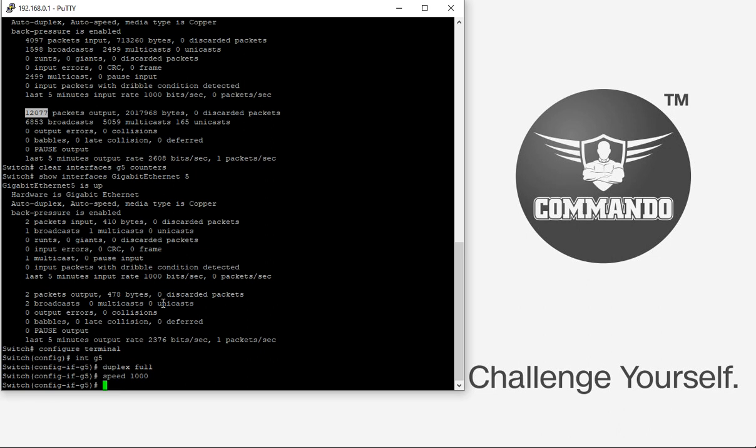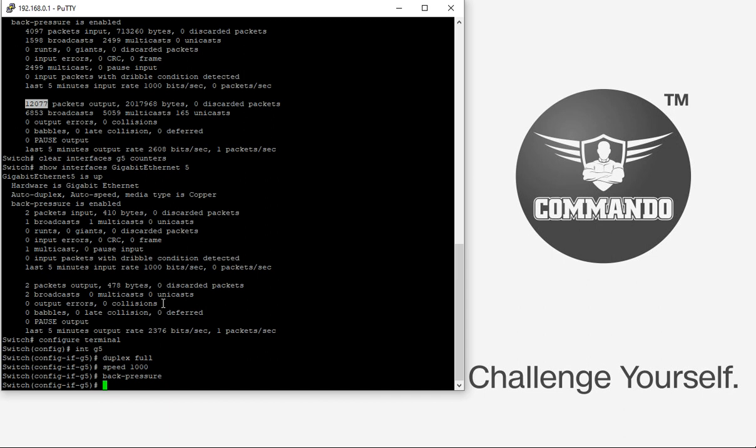You can also configure the back pressure flow control mechanism, in which the switch causes a transmitting device to hold off on sending data packets until the switch bottleneck is solved. In order to create back pressure, the switch either broadcasts a false collision detection signal or sends a packet back to the original device if the buffer is full. So we will configure back pressure on this interface. Just give the command back pressure, enter, and it will be configured.